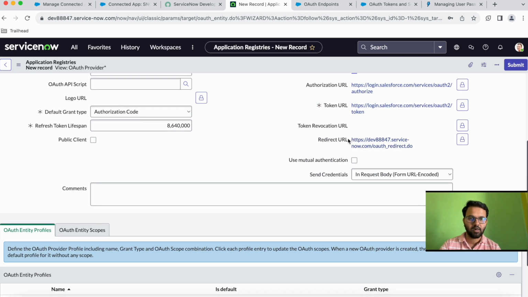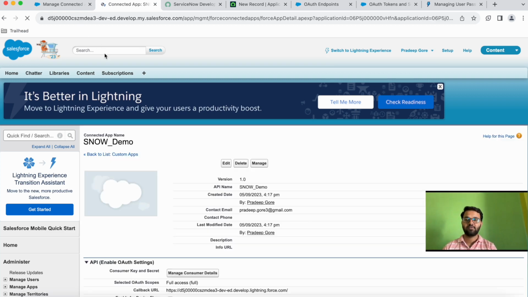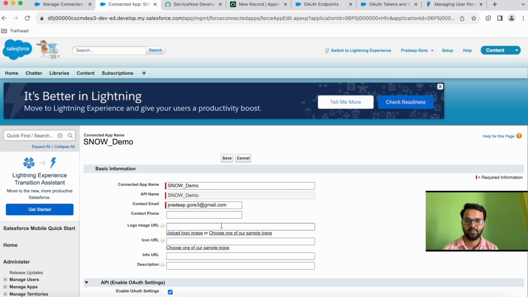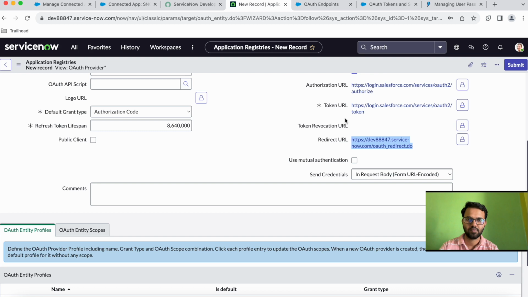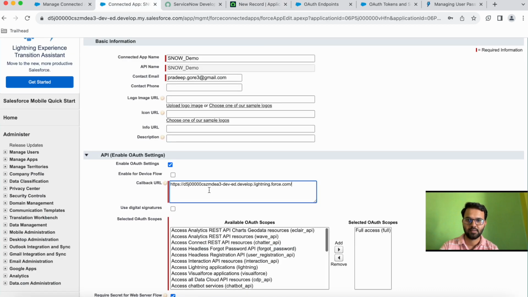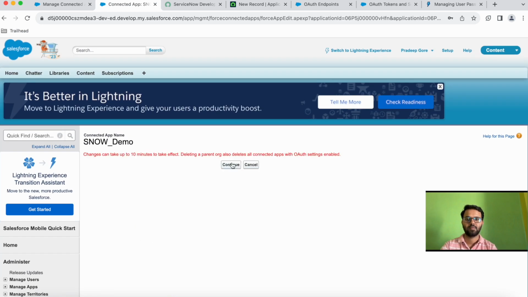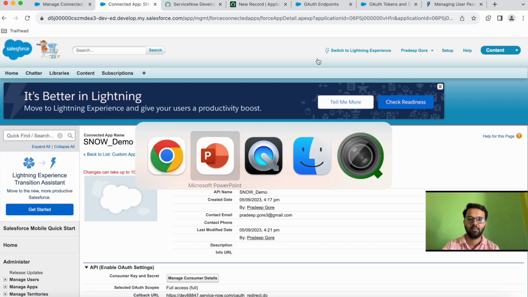You remember that I told you we are going to change the connected app callback URL. So go back again to our Salesforce instance. Here click on edit to change the callback URL and paste it. Okay, it will take 10 minutes to reflect in the system. So meanwhile, we'll be back on our presentation.